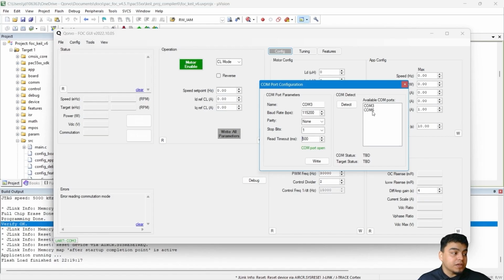For me, I'm using COM6. You should see the COM status and target status. The target status will show you the detected firmware version running on the PAC device. After you see that, go ahead and click Write.